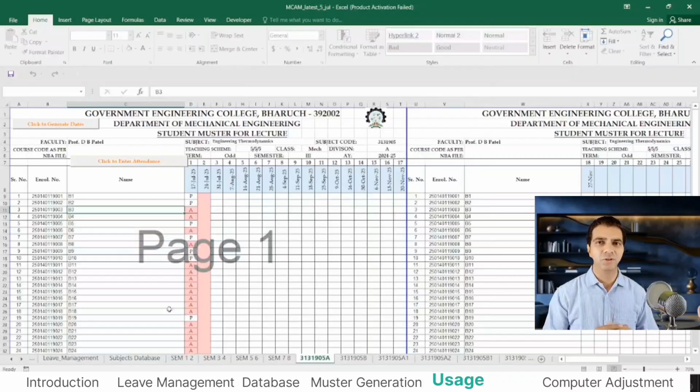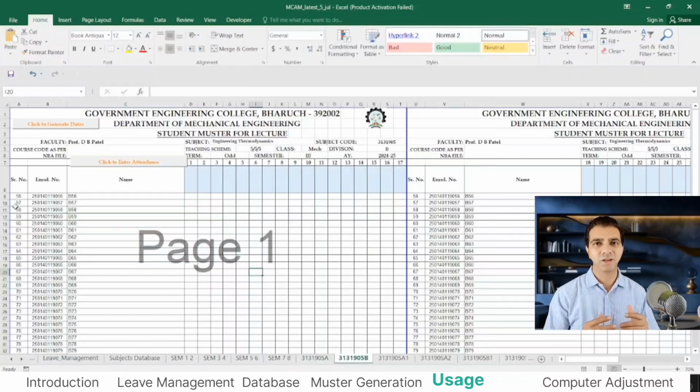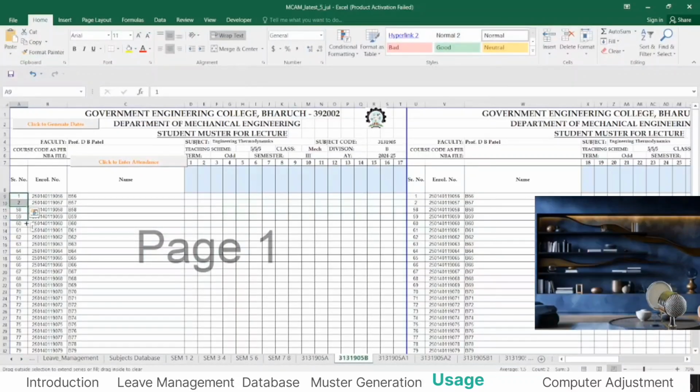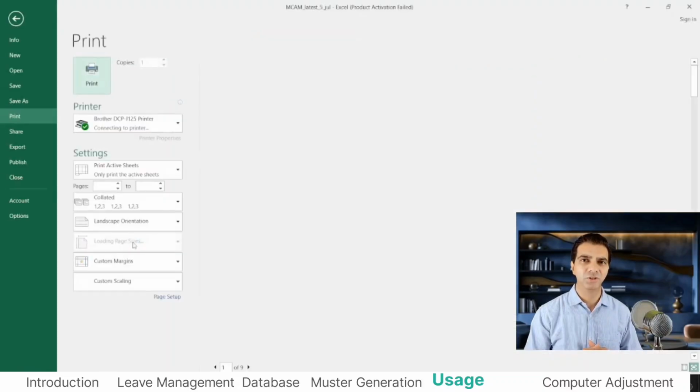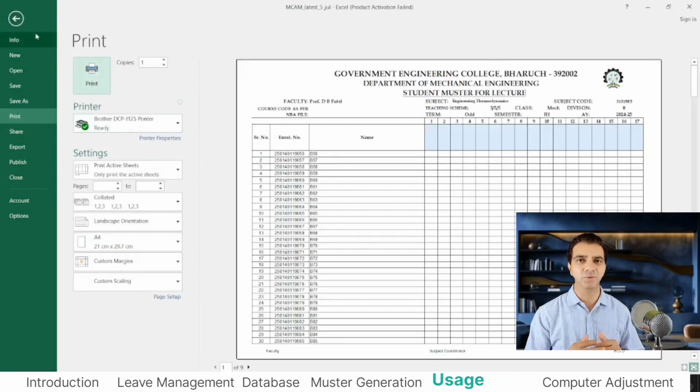At the end of the semester, before printing, replace the roll numbers with serial numbers from 1 to the last student in the sheet. This is necessary because the master sheet's title column is labeled as serial number, not roll number. For example, if your batch is A2 and roll numbers don't start from 1, simply renumber them sequentially before printing. Once updated, print the master sheet. Your hard copy is now ready for submission or record keeping.